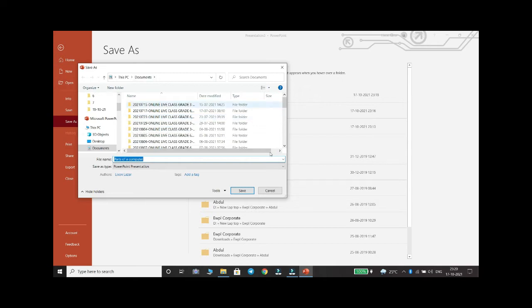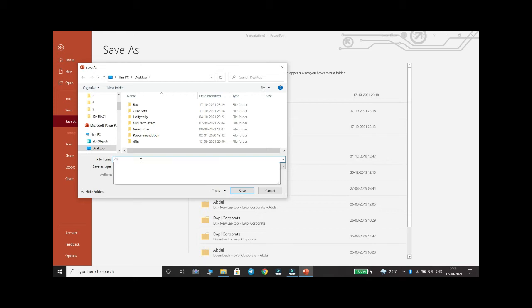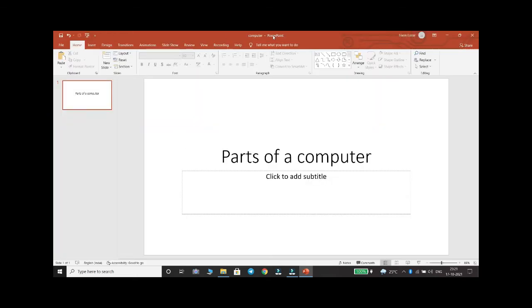Then a dialog box will appear. Here you can select the location of the file where you want to save the presentation. So I have selected desktop for saving this presentation. Here you can type the name of the presentation. I have given computer as the name of the presentation. Then click Save button. So see, the name of the presentation is changed to computer here. So this is how we are saving the presentation.